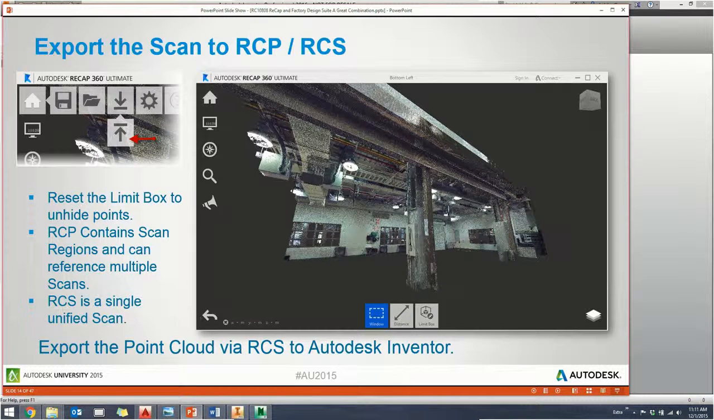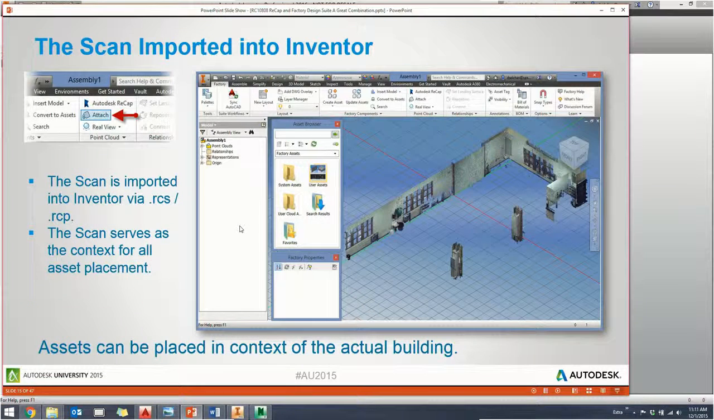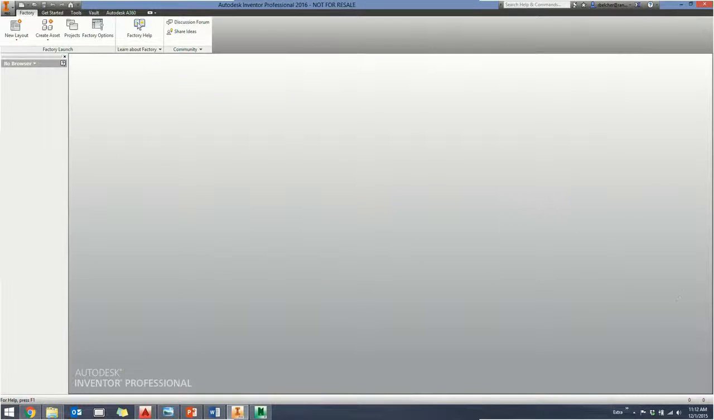How do I get the scan from ReCap into a CAD application? There's a lot of options there, so we'll take a look at those. And then finally we'll end up with the scan inside of Inventor, where we can start placing our assets in context of that particular scan. And this, in my mind, is the traditional use of Factory Design Suite and point clouds.